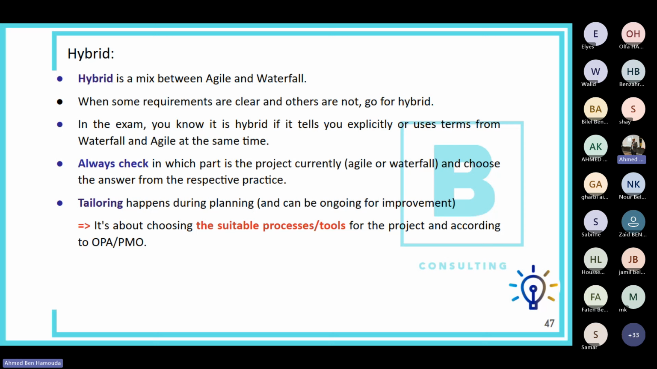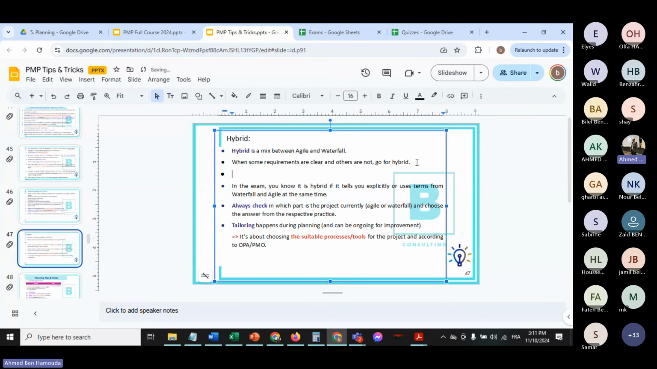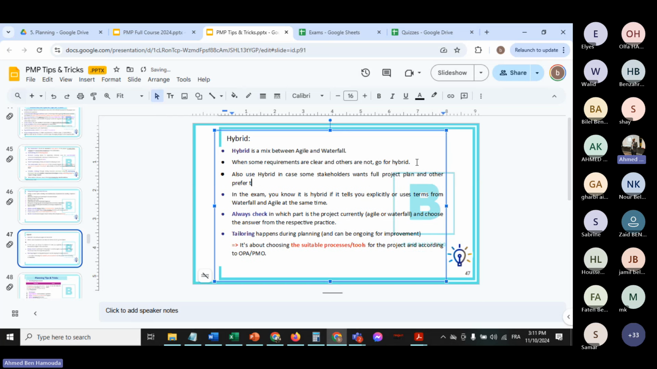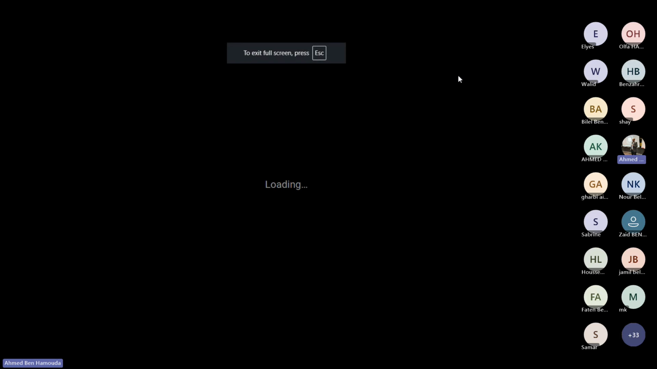For example, let me add it for you here actually, and we will see it in one of the questions next week or the week after. Also use hybrid in case some stakeholders want full project plan and others prefer to have early results. Yeah. Now let me explain the third bullet for you here.